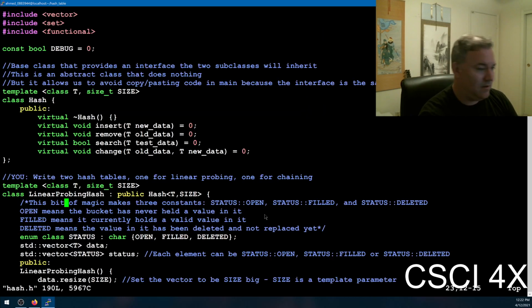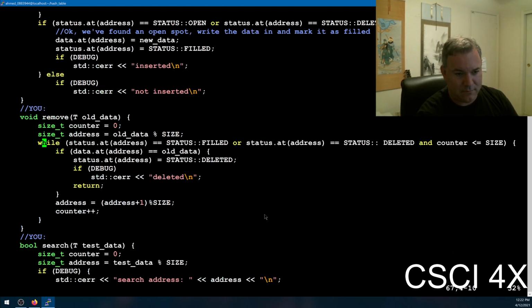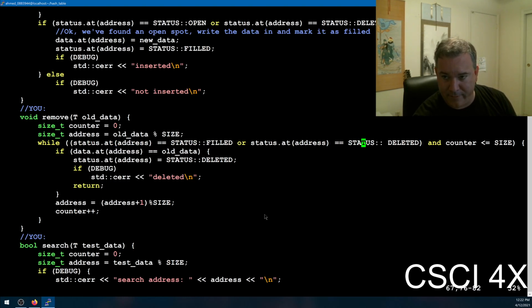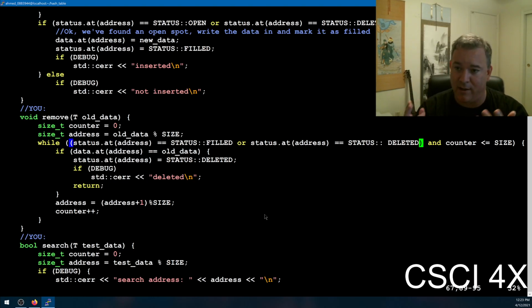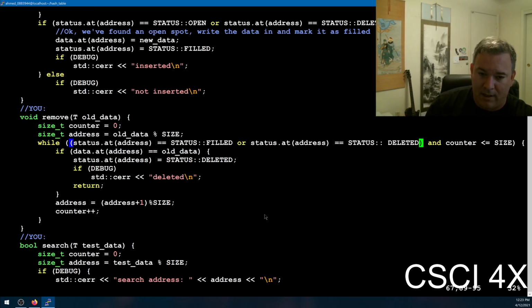Warning, suggest parentheses, line 67. Yeah, you actually do need parentheses here. That's an order of operations issue. So while it's either full or deleted, and the counter is less than or equal to size, and has higher priority than or, and so it would do the and on the right two side, and then or that with the left hand side, and so that could feasibly.